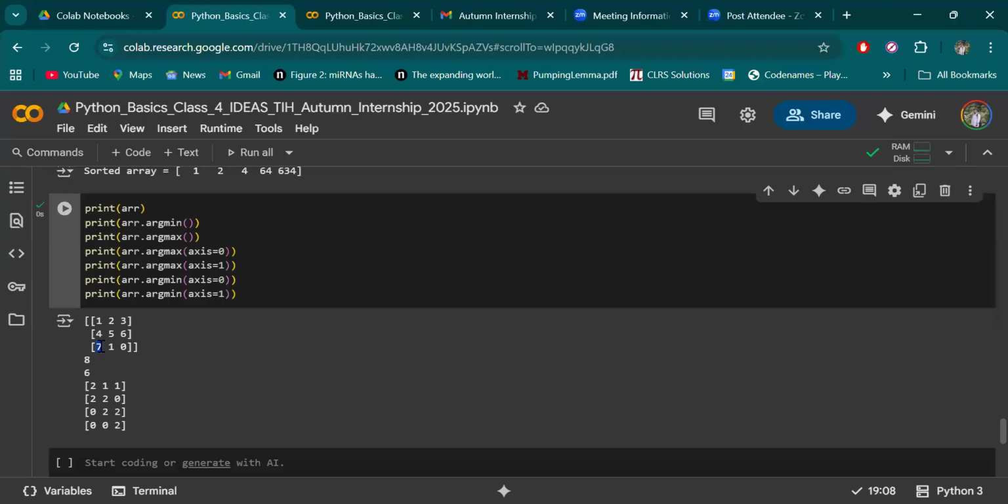Let's see what you have observed till now. I want you to explain the observations of these four. Okay, let's go one by one. For argmax equals to 0, what do these indices denote? What do these indices denote?